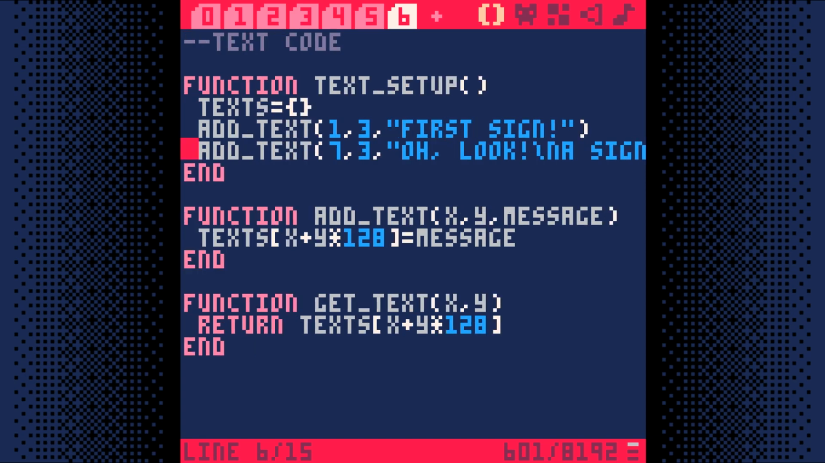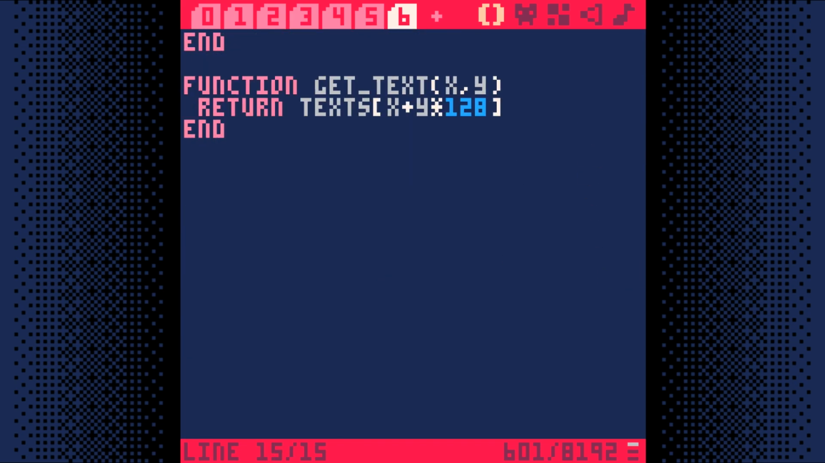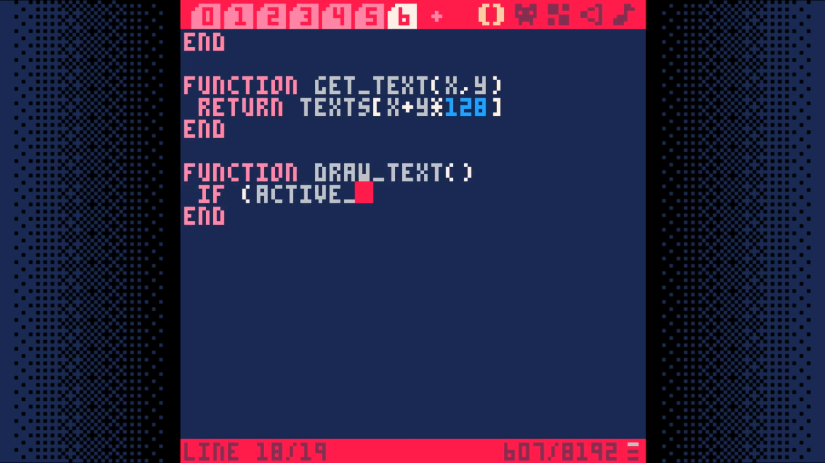Now, let's make a way to show our text on screen. The way this will work in our game is that we'll have a variable called ActiveText that will store whatever text should be drawn on the screen. But if that variable holds nothing, also called nil, then we don't show text. Let's make a function called drawText. First thing we'll do is see if there's any active text to show. If there is, then we should draw it on the screen.